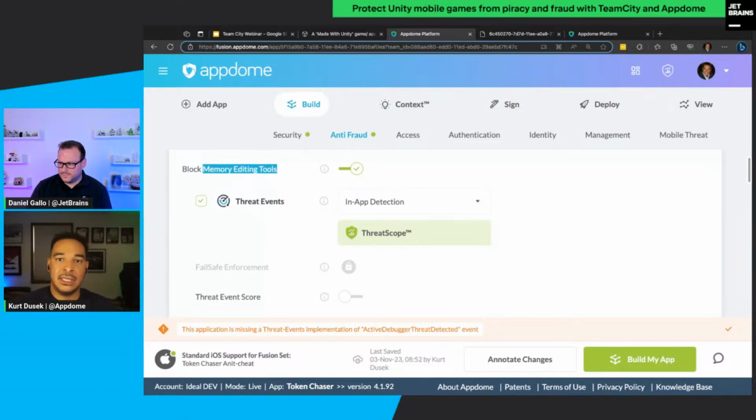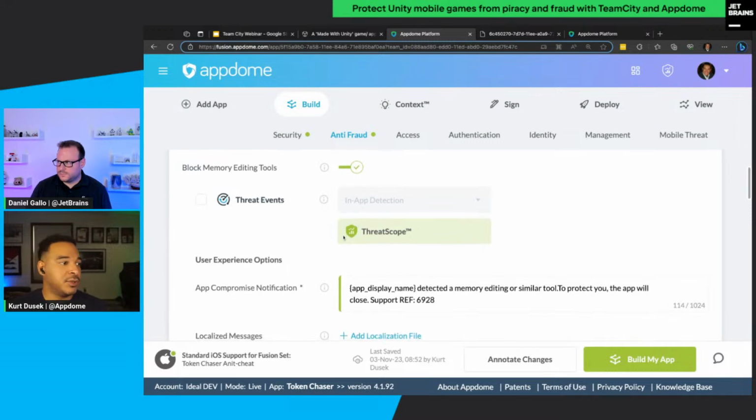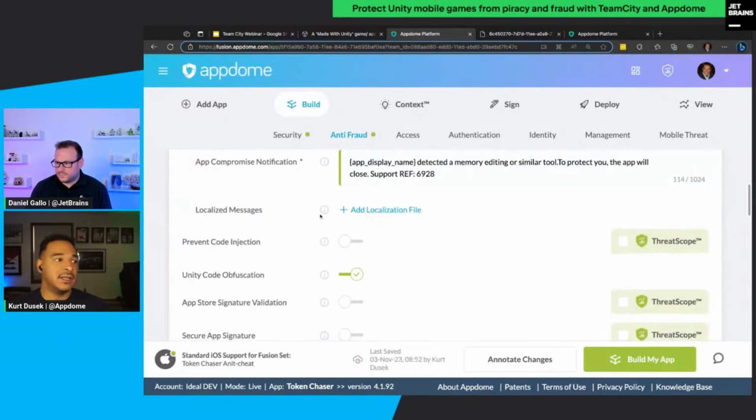Shut the app down, deny their account, do whatever you want to do. But the intent here is that you have flexibility and the ability to respond in different ways based on different threats. And so just like we talked about, we have different levels of protections here. We're looking at iOS protection.